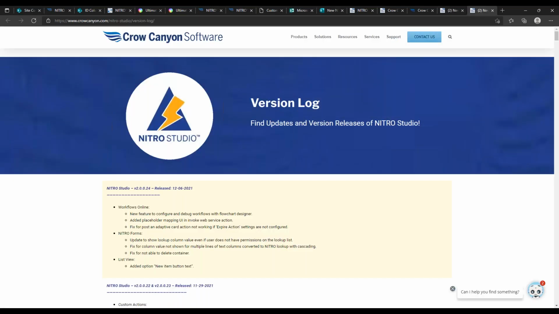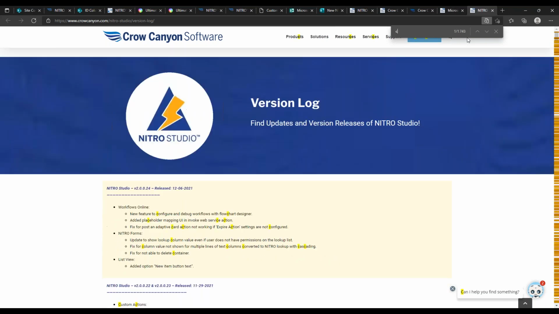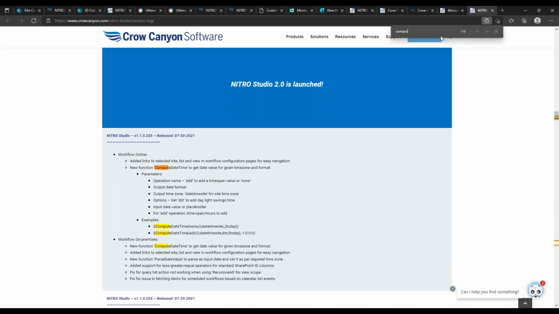I think it has a little more in there. All right. Sorry. Can't type right now. So we have a little more information on that compute date time, not computer, compute date time. I think it's just going to get some date value for a given time zone and format.